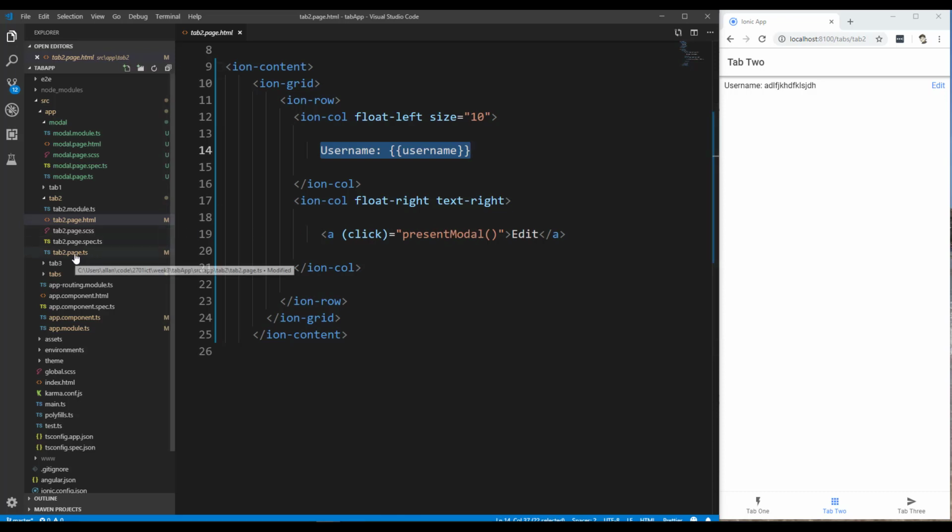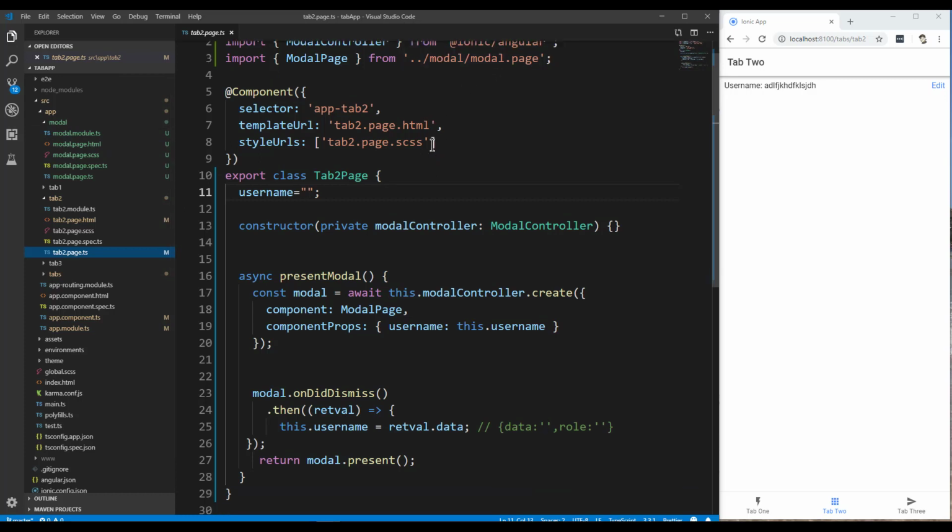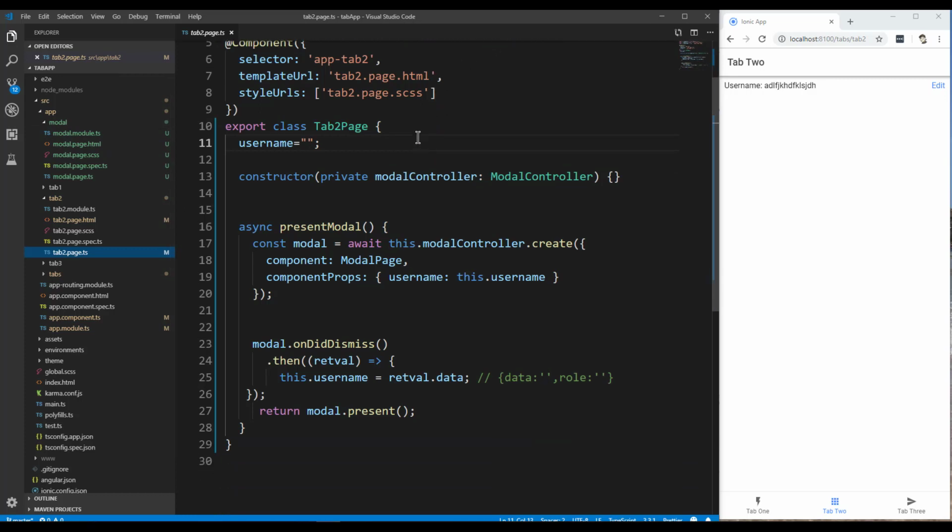So let's have a look at the script file for this component. This component imports the modal controller, and it also imports our modal page. As we went through the description before, our constructor here is bringing in the modal controller, and we've also created in here a property which is going to be storing this username.